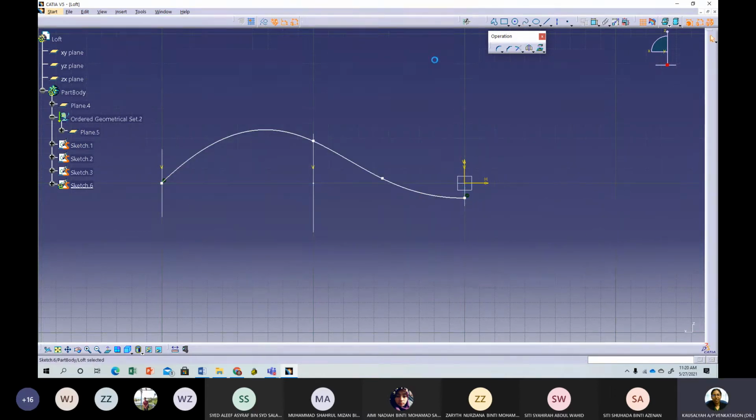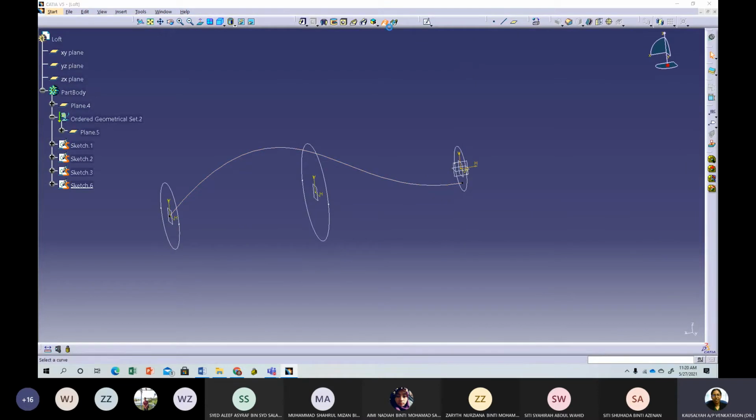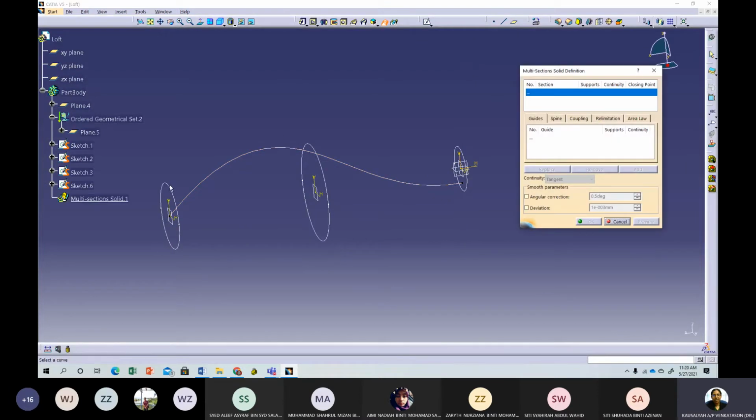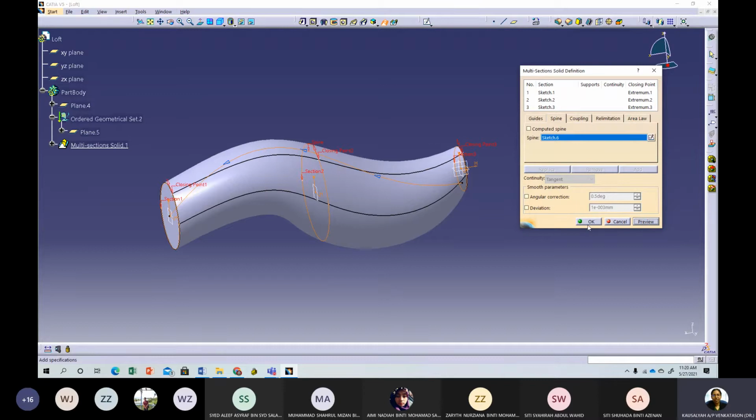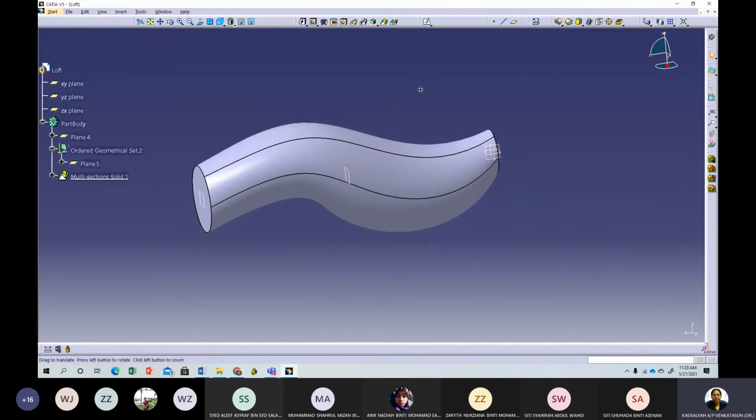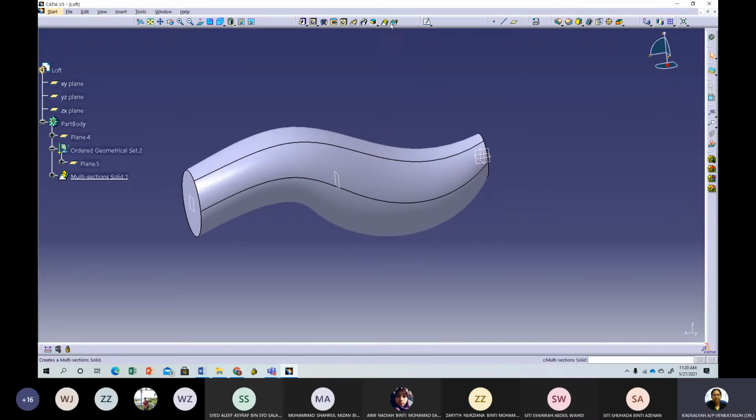Okay, done. Exit. Okay, and then multi-section solid. So section 1, section 2, and section 3. And then spline, and then guide curve, and preview, and you get it. And okay. So this is using multi-section solid and using the spine option.